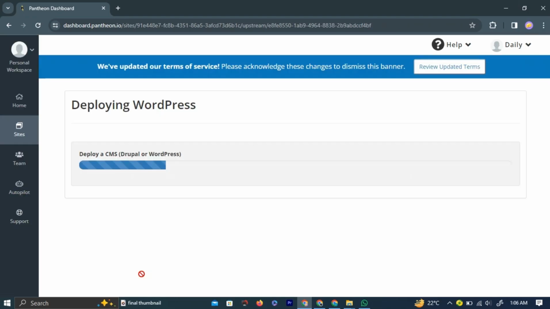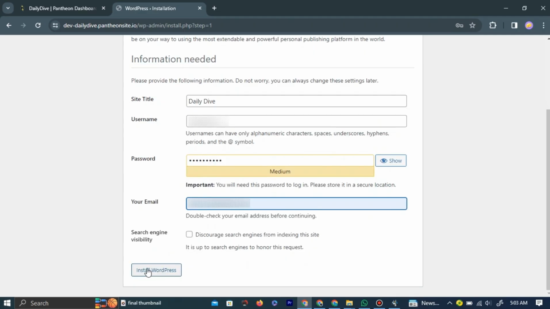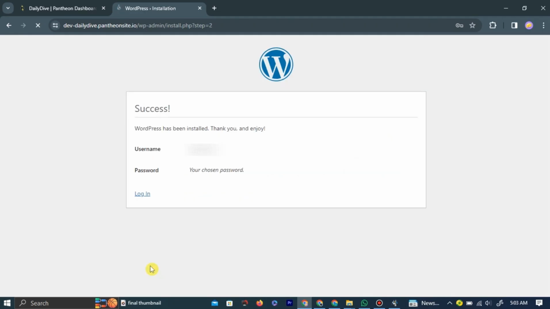Your WordPress website will start deploying. Wait for a few minutes for the deployment process to complete. After a few minutes, you will be directed to your site's WordPress setup page. Here, enter your site title, username, password, and email, which you will use to log into WordPress later on. Finally, click Install WordPress at the bottom of the page to complete the installation process.